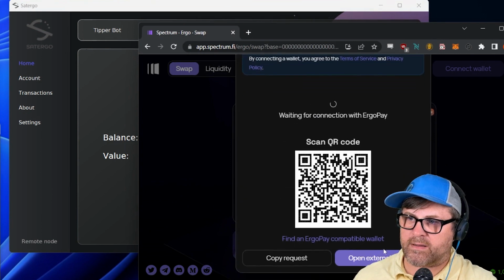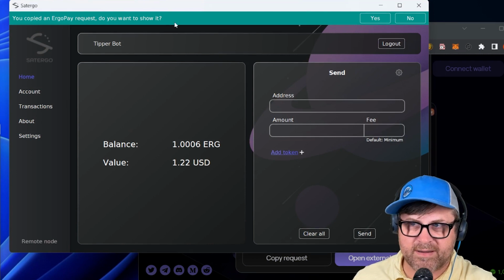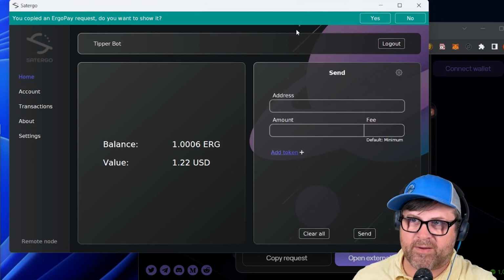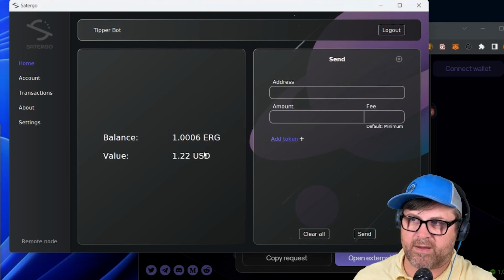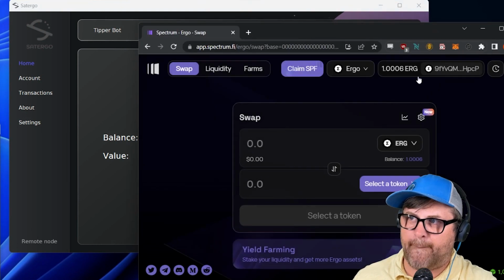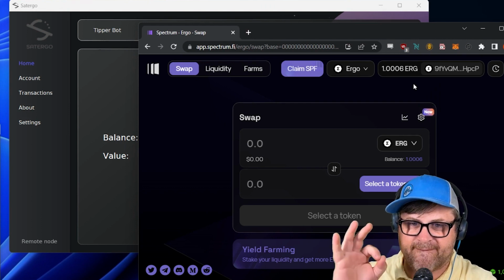We see this copy request. I'm going to click on Satergo. You see that? You copied an Ergo Pay request. Do you want to show it? Yep. Select an address to provide. We're giving it our master address. We're going to hit OK. Boom. Ergo Pay in Satergo desktop wallet.